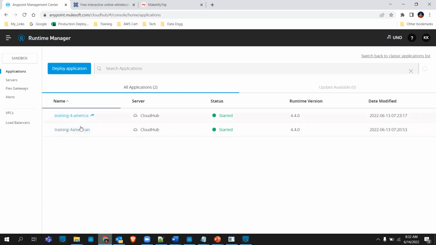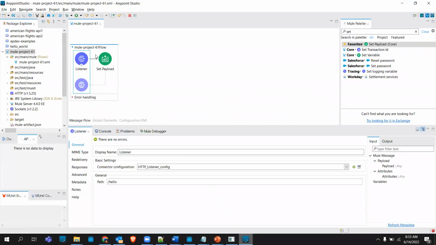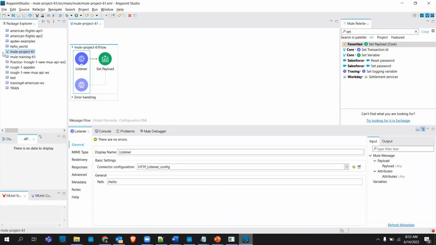See, I have deployed two applications, and they are deployed in the cloud. I made two applications, training for American and training for American again, and these two applications are deployed on CloudHub. First of all, let's understand what these applications are. I made these applications in Anypoint Studio. If you see, there is a training for American project here, and if I open this, it's similar to this project.